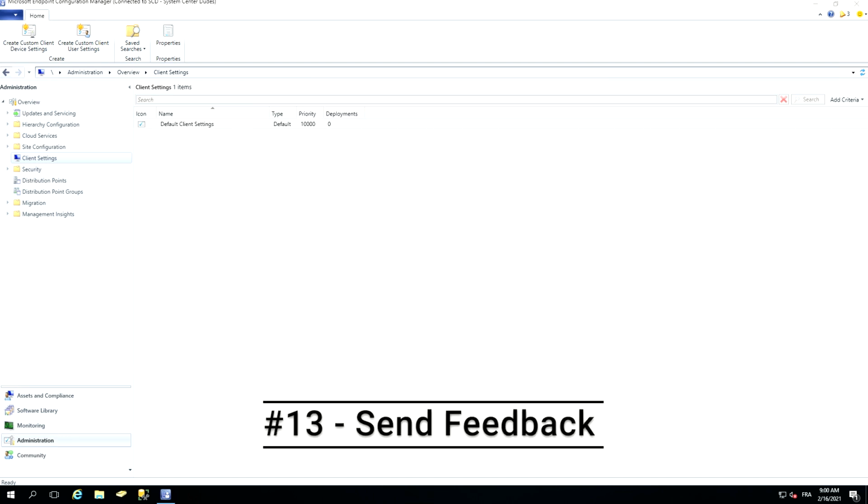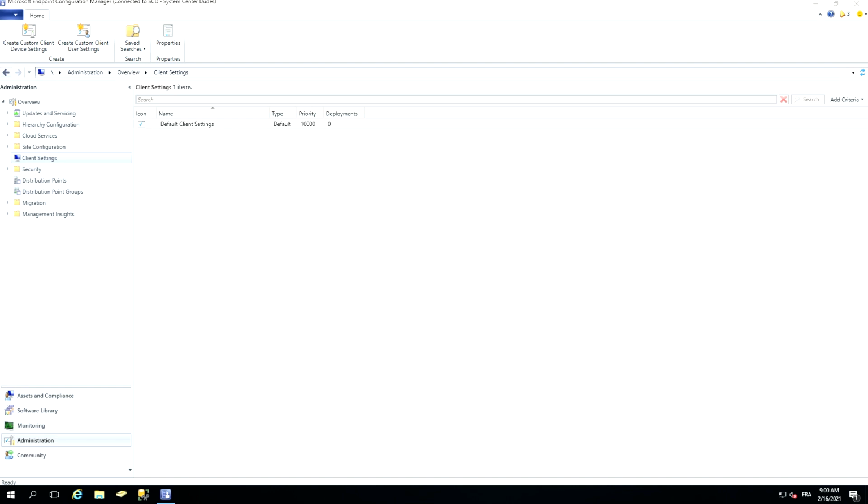Number 13, send feedback from the console. From the SCCM console, you can send feedback directly to the Microsoft product group. In the upper right corner of the console, select the smile frown icon. In the feedback window, provide details about your submission and send it.